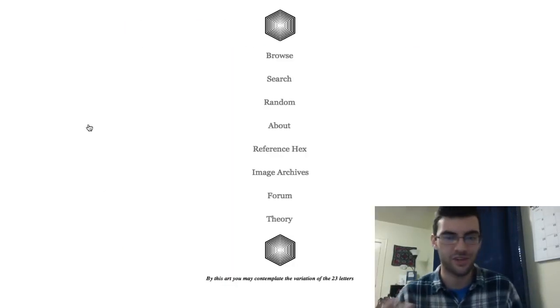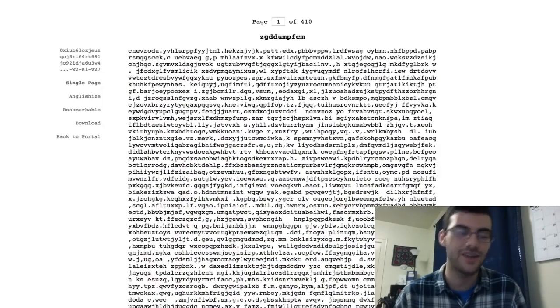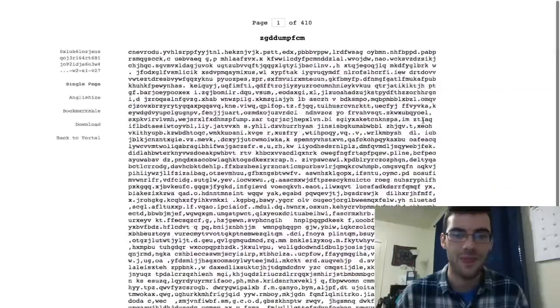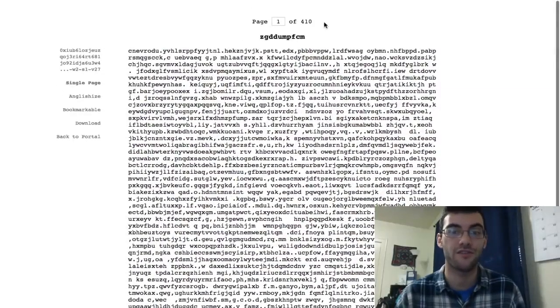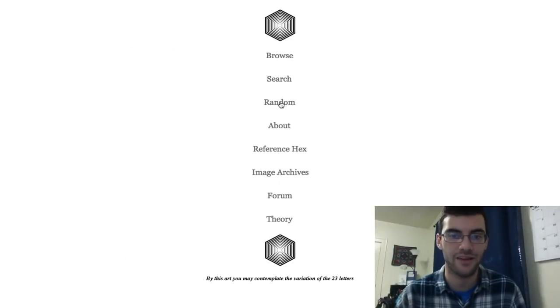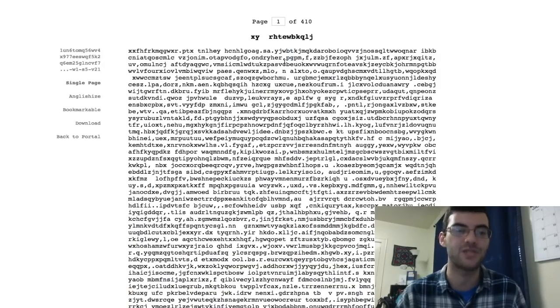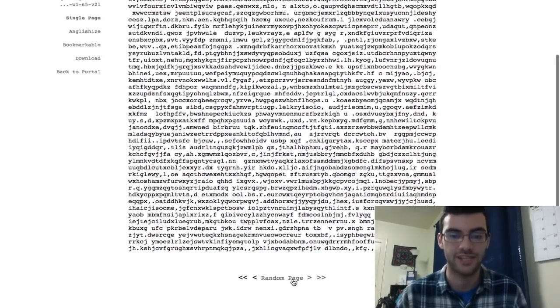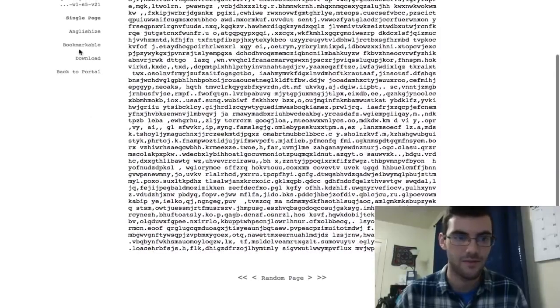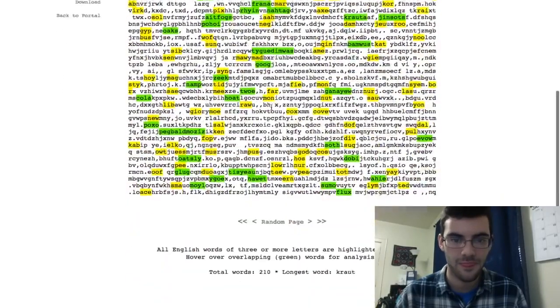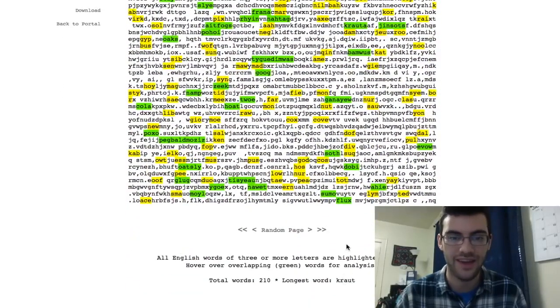If you go back to the portal, what's random? Does it take you to a random page? Oh, that's kind of cool. Wait, I wonder if it takes you to page 1 of the random book every time. Let's click on random again. Okay, it probably takes you to a random book, but then the pages, it doesn't randomize. Any words here? Kraut. Okay. Flux.